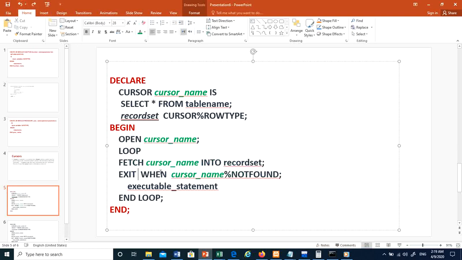That means it looks for the values that have been stored here in the cursor name and puts them into the record set that you declared there in the declaration section. But to be able to exit from the loop, so that you don't have an infinite loop, you have to use exit when percent not found. Exit when cursor name percent not found.